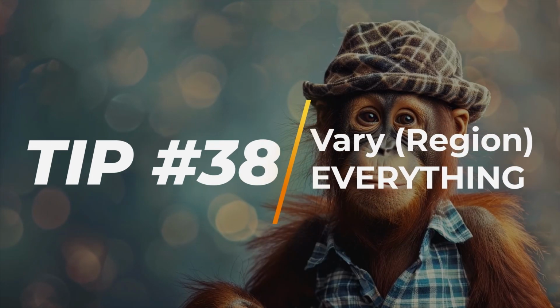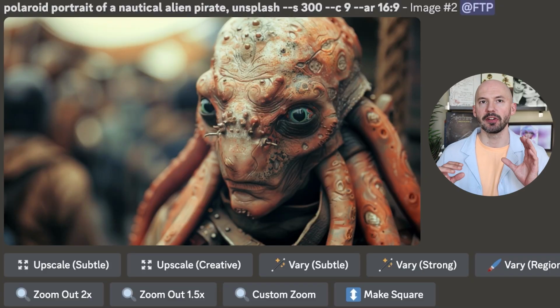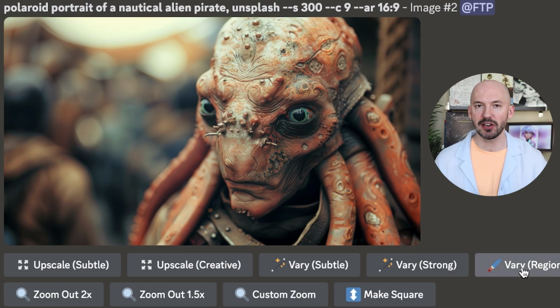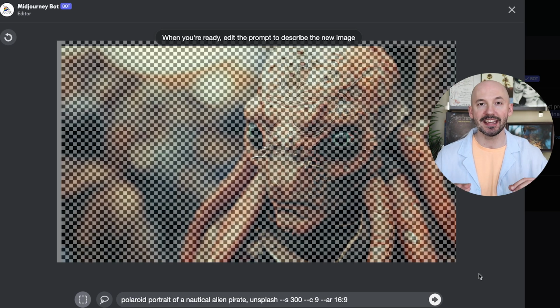Tip number 38, use Vary Region to inpaint the entire picture. You might like the results. I have this image here of a Polaroid portrait of a nautical alien pirate, unsplash, stylized 300, chaos 9. Cool picture, right? We're gonna go into Vary Region and we're just gonna select the entire picture. We're gonna repaint the whole thing.